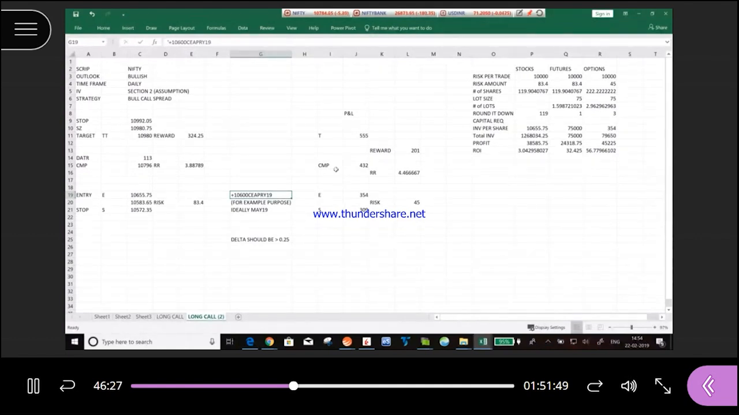So in a bull call, what do you do? You use the same anchor as the long call, but you also add an offset above your supply zone, isn't it? That's how you create a bull call spread.